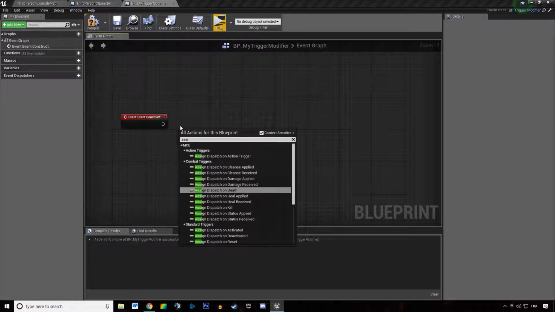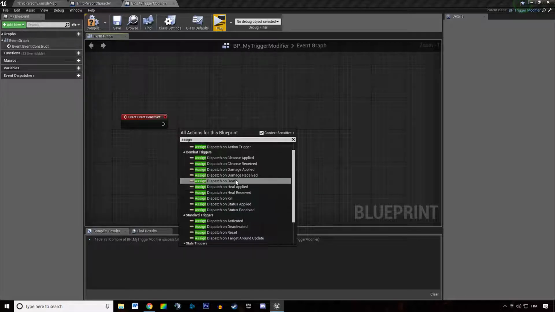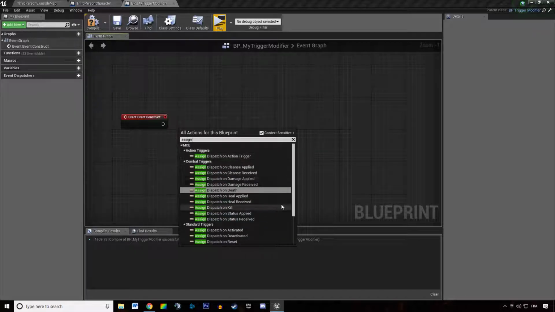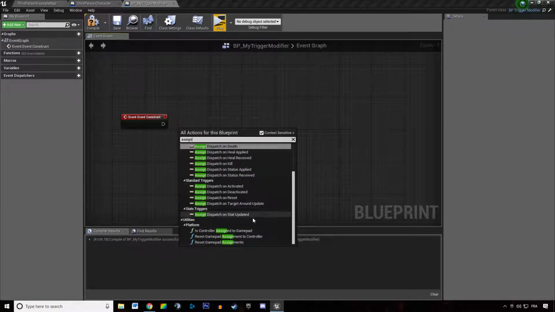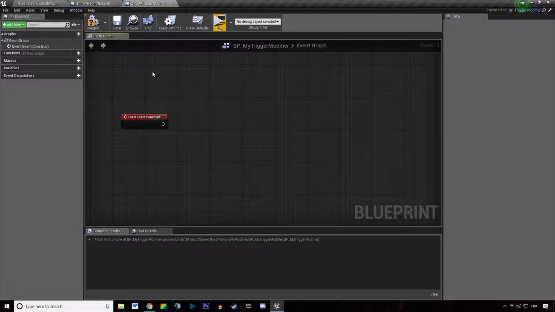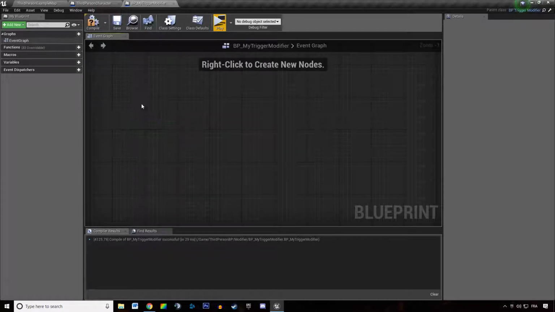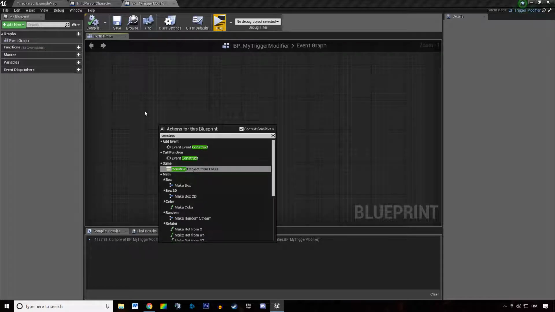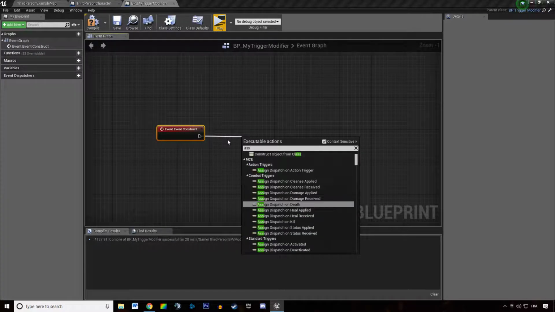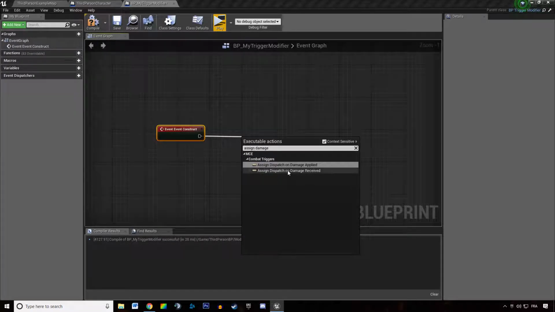And you have other dispatchers that behave quite the same, which you can react to. And you also have advanced features which are going to be covered in other videos. We're just going to construct and assign to damage being received.